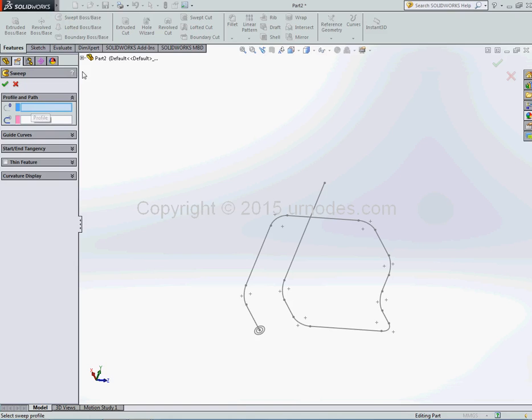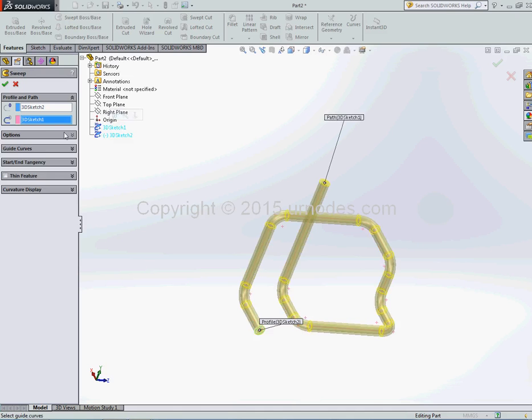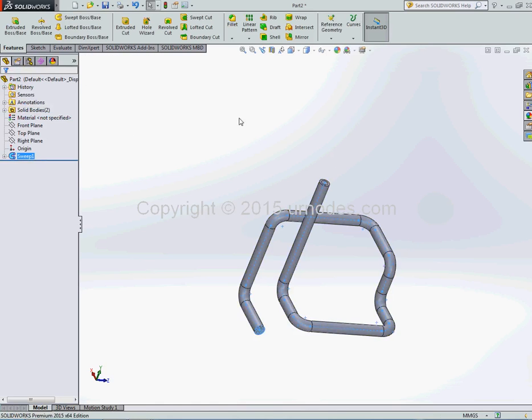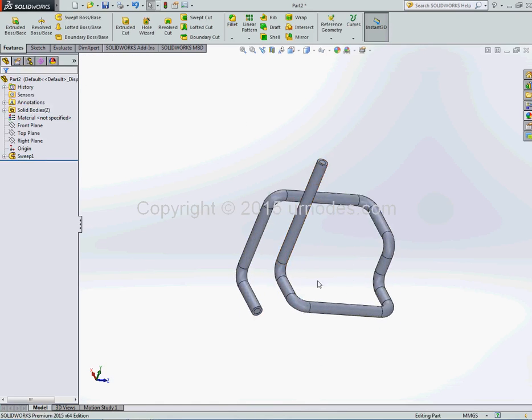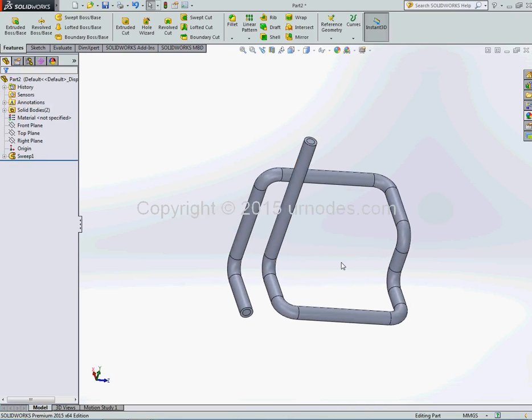First of all, we will select the profile. Click the plus button here and select 3D sketch 2. Now we will give the trajectory. Click here. Click OK. So in this way we have created a pipe using the 3D sketch features as well as the sweep boss feature of Solidworks.